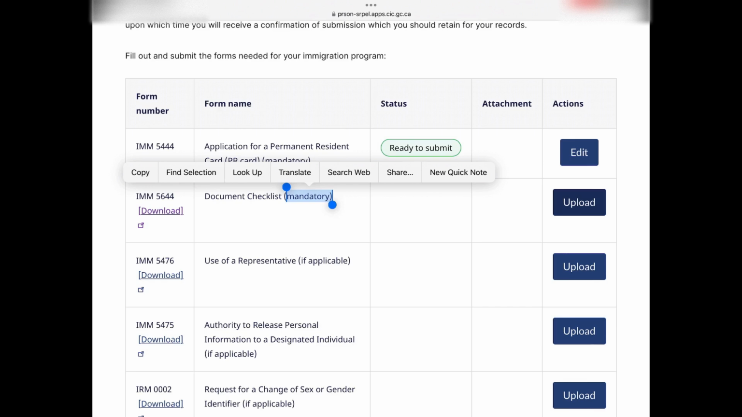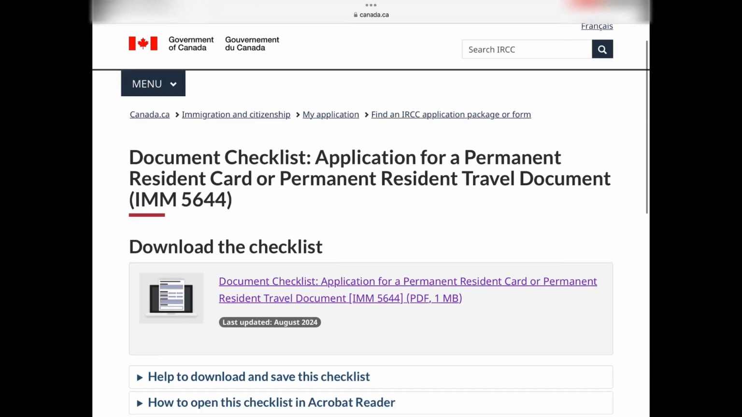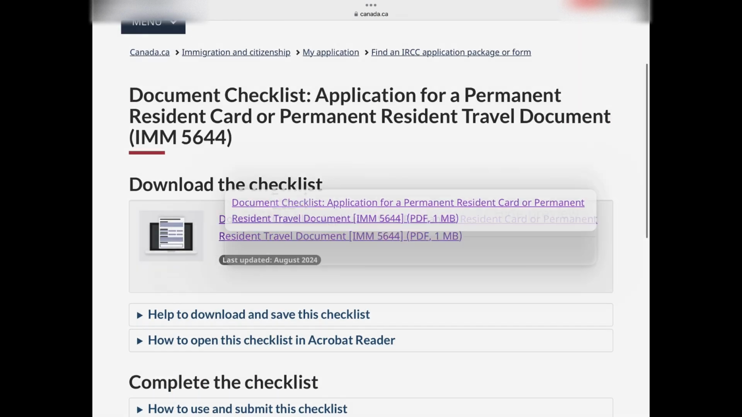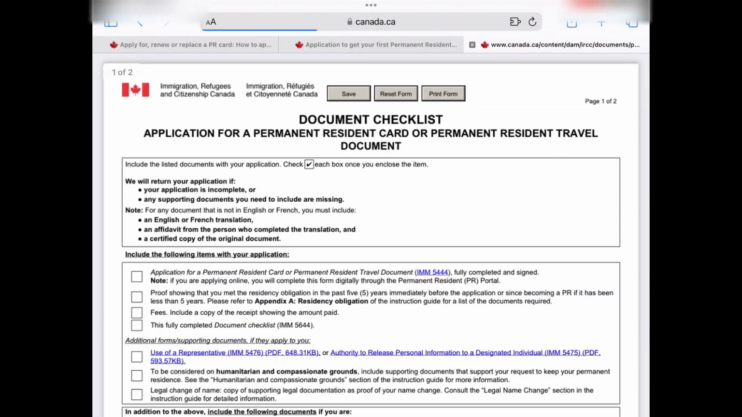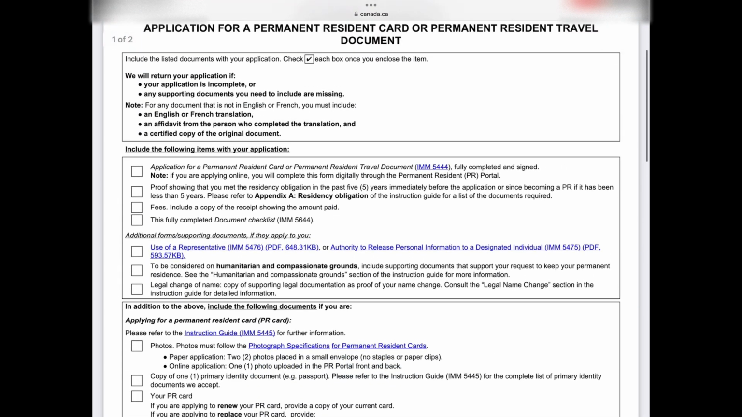Again, this is mandatory. You must make sure you upload it here. I am going to show you how to do it. So first thing first, you want to make sure you go ahead and click on this download button right here. Then it's going to bring you to this page. This is where you can download the document checklist. Go ahead and click on that.